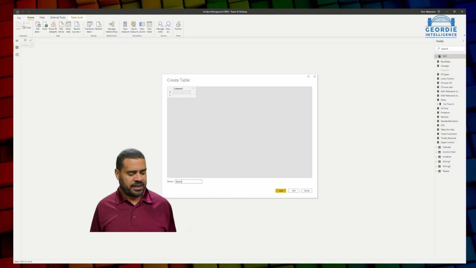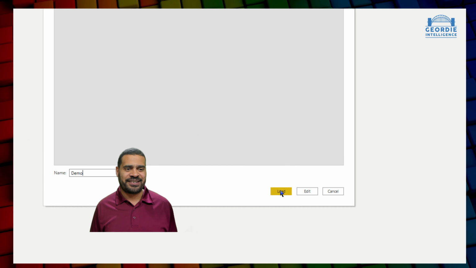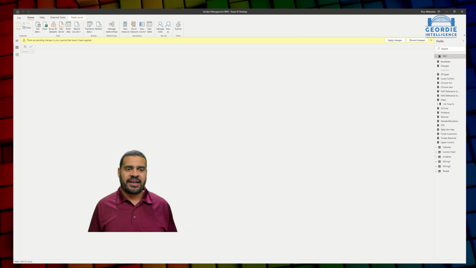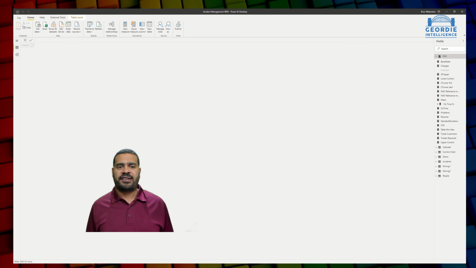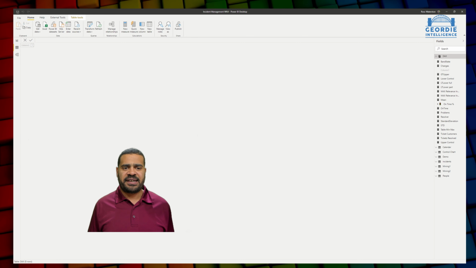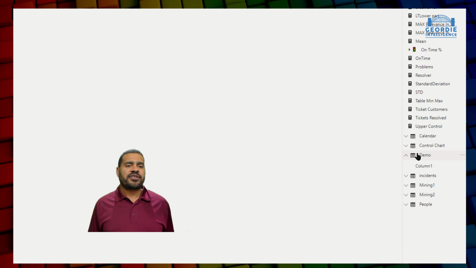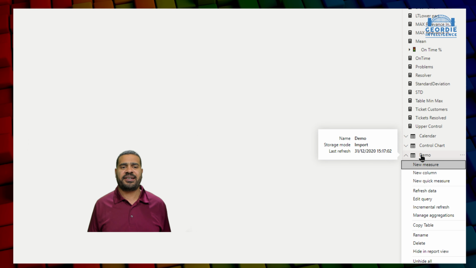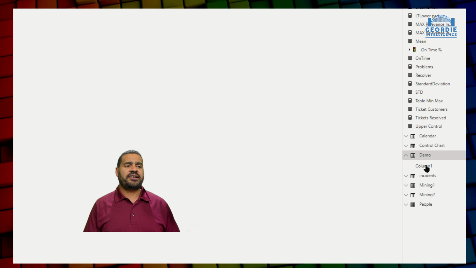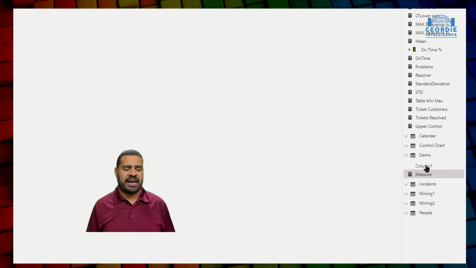right? And this time we're going to hit load, and that's going to bring me in a new table labeled demo. You can see it's appeared down here. So what I need to do now to make this work is actually put some DAX into it. I'd advise that you put in a basic measure type.